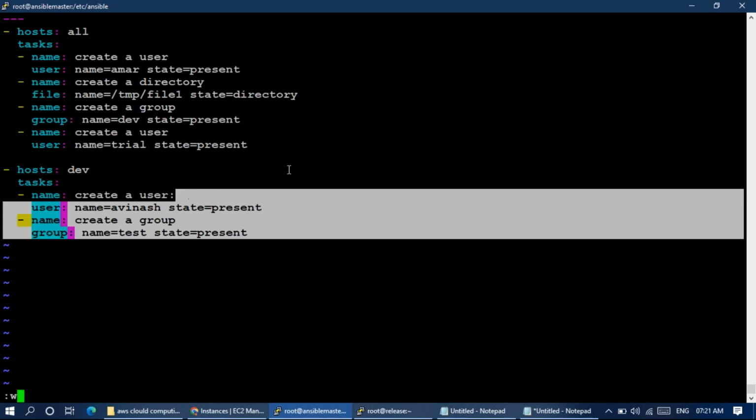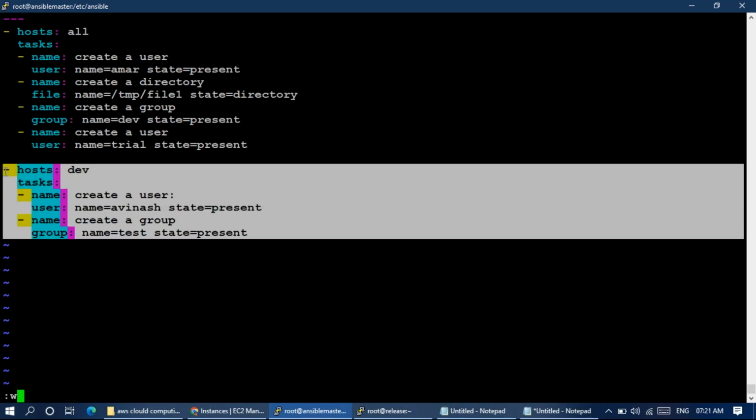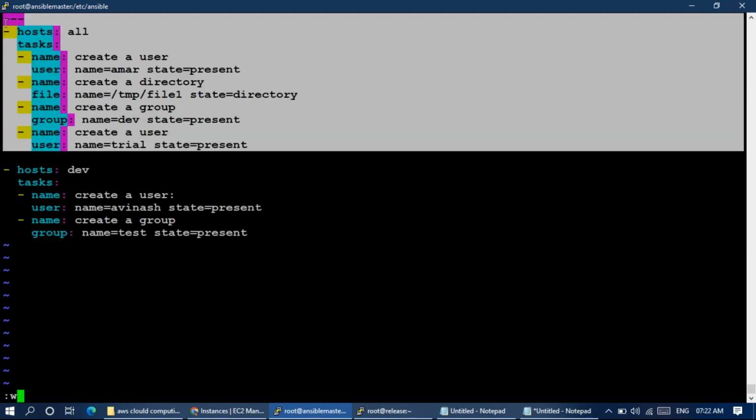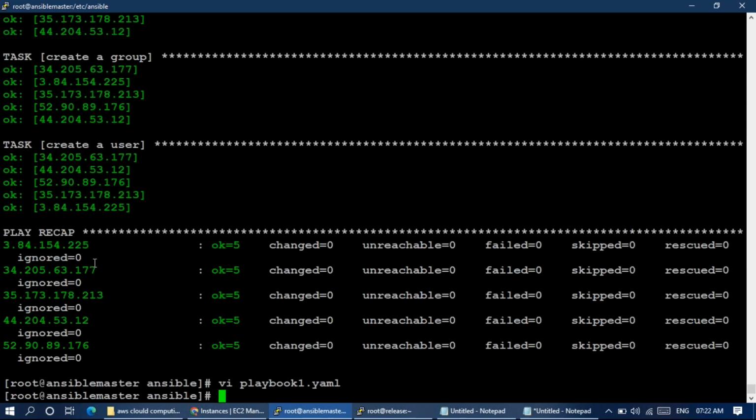Guys, there are two plays here. This is one play, this is one play. You can add any number of plays like that, guys. These tasks are running only on the dev host group, and these tasks are running on all host groups, or maybe a particular host group. The set of tasks you run on a particular host group is called a play, guys. You can write as many tasks as you want under a play, based on your requirement. Now we have two plays in this playbook. Now let me run.